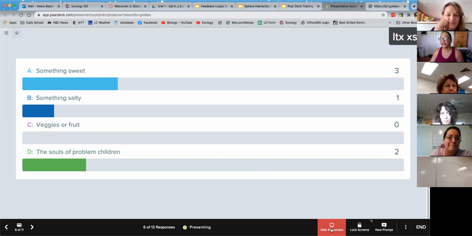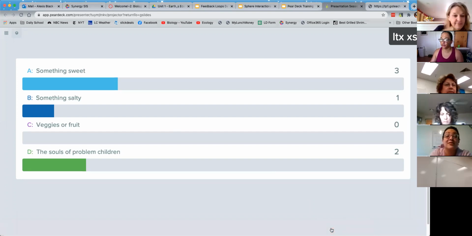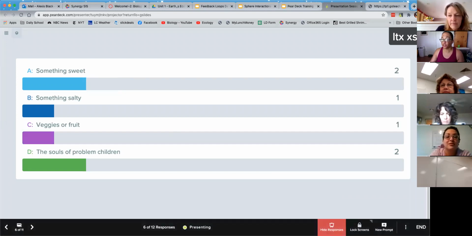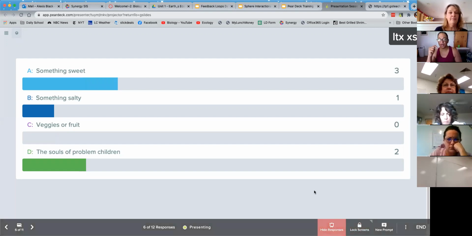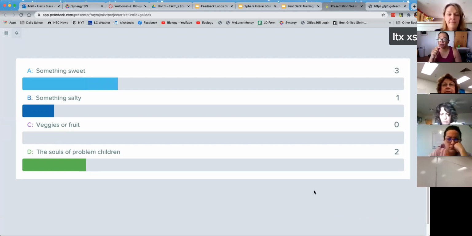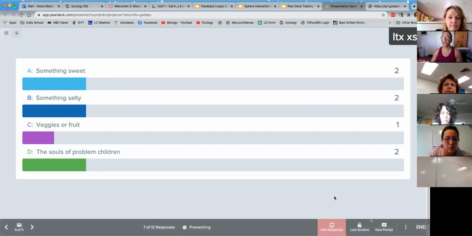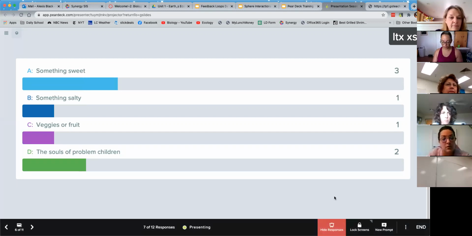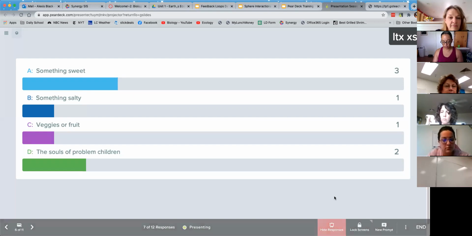The nice thing is as you're talking through the questions, you can lock the screen. So I can say, oh, no more, you can't answer this question anymore, now we're going to talk about it. Or you can leave it unlocked, and as you're giving information, you can see where kids change their answer. They might be like, oh, right, I forgot about that. They may make a different decision. You can actually see that move on the screen, which is interesting.